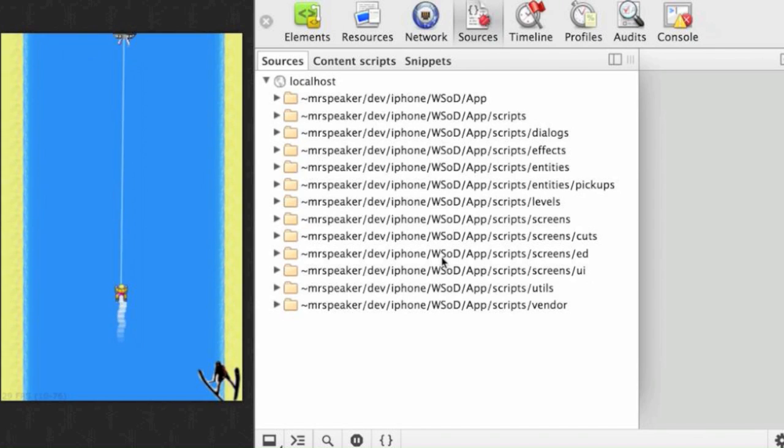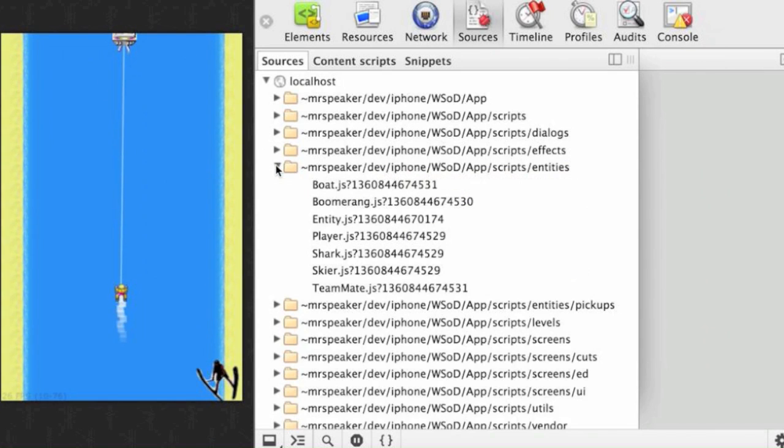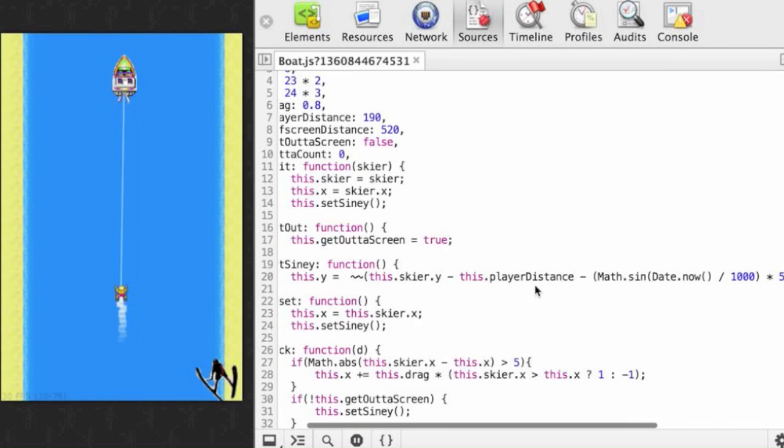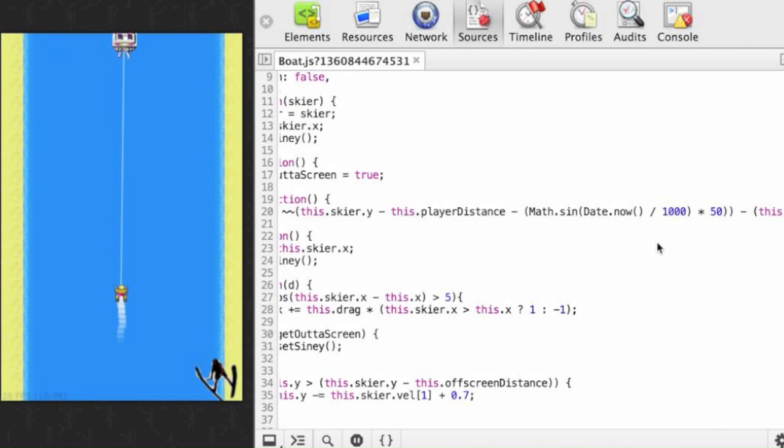And this is a list of all of the scripts that are loaded in the current application. We can go and edit them live and see the changes instantly. For example, here's the boat that you see at the top of the screen. I can update his sine curve to make him spring faster, with greater amplitude, and you see the changes instantly, which is very cool, makes it very easy to tweak things and get the best settings.